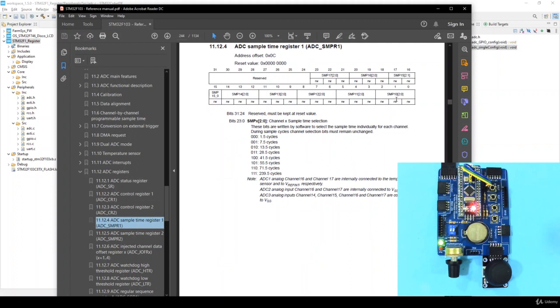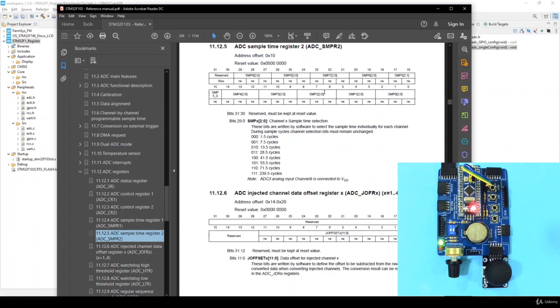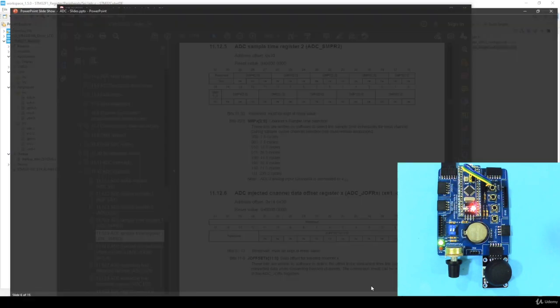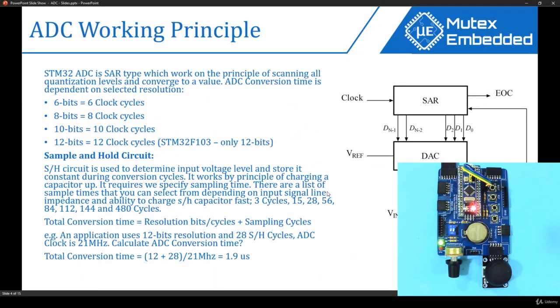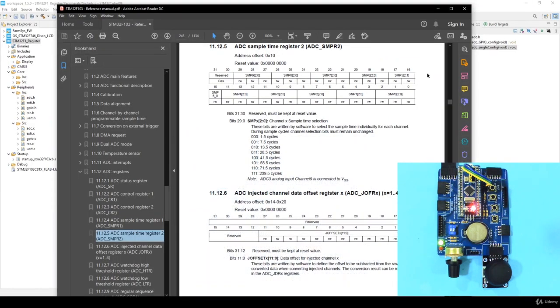This is for channel 10 to 17. We're not going to use that. This is 0 to 9. Yes, I think we'll use this register to set the number of sample and hold cycles that I talked to you about in our slides. So this will determine the number of sample and hold cycles. We'll be using this register, I believe.